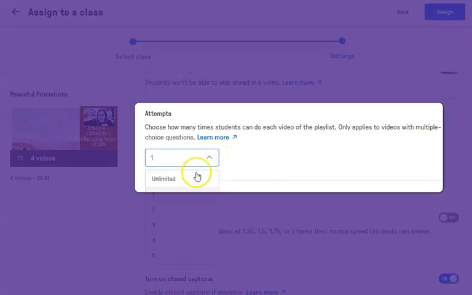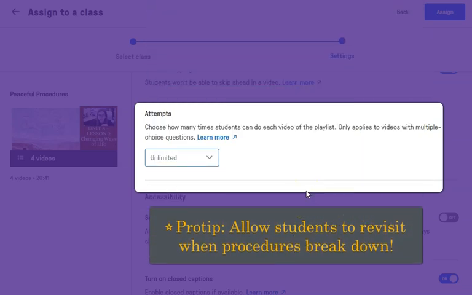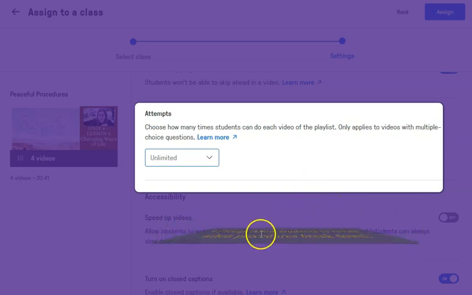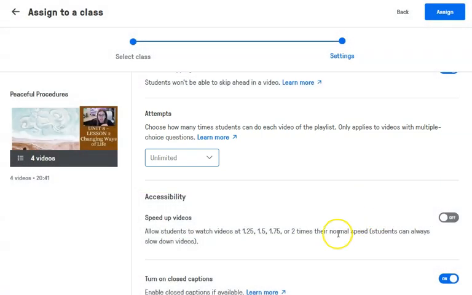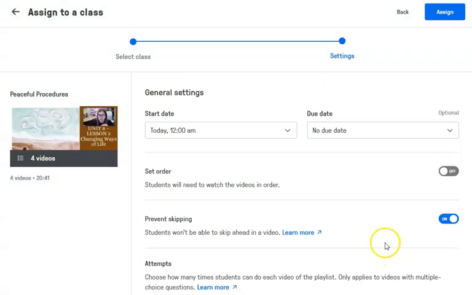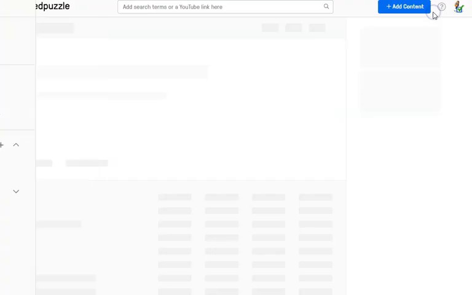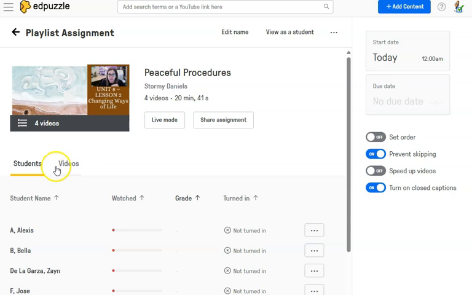Attempts, you could have just 1, 2, or 3 attempts. I'm going to place this on unlimited because when procedures are breaking down and we need to revisit them, I want them to have them already accessible. So you'll notice you have some other options too, the same as you have with any video. So click Assign. And then you'll see that this is now assigned.